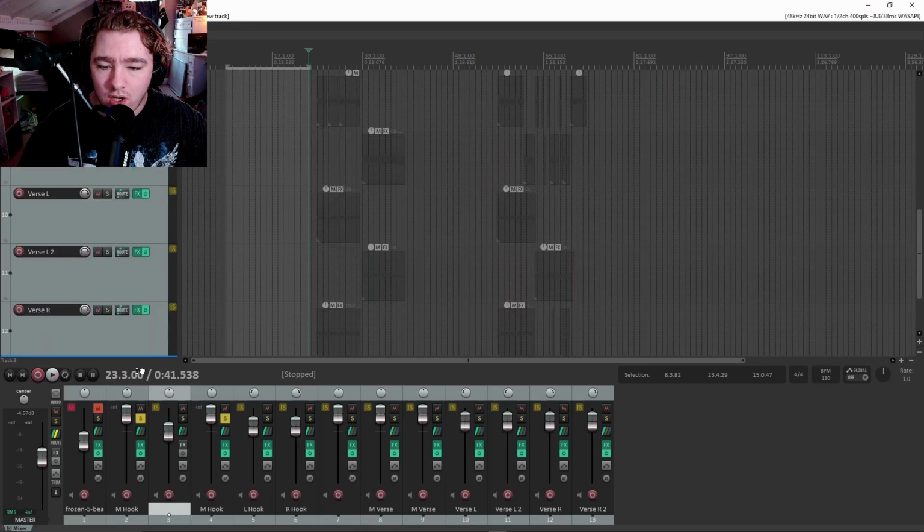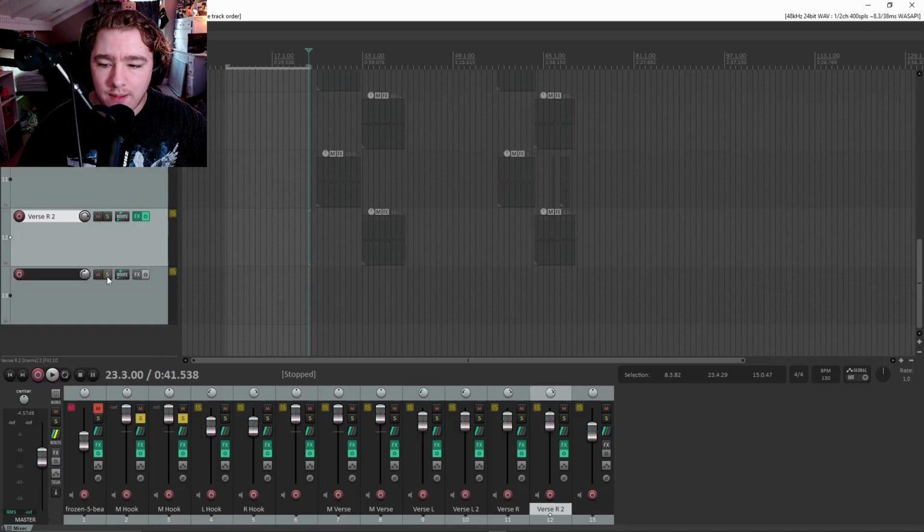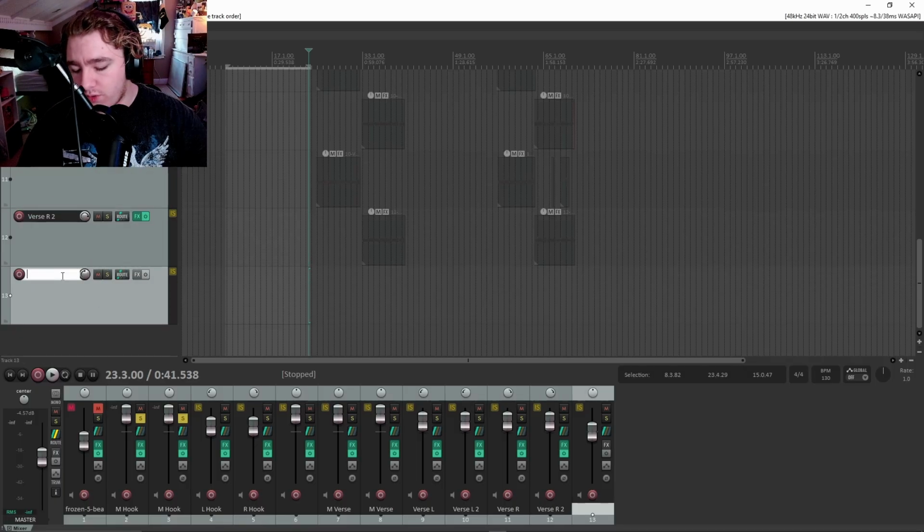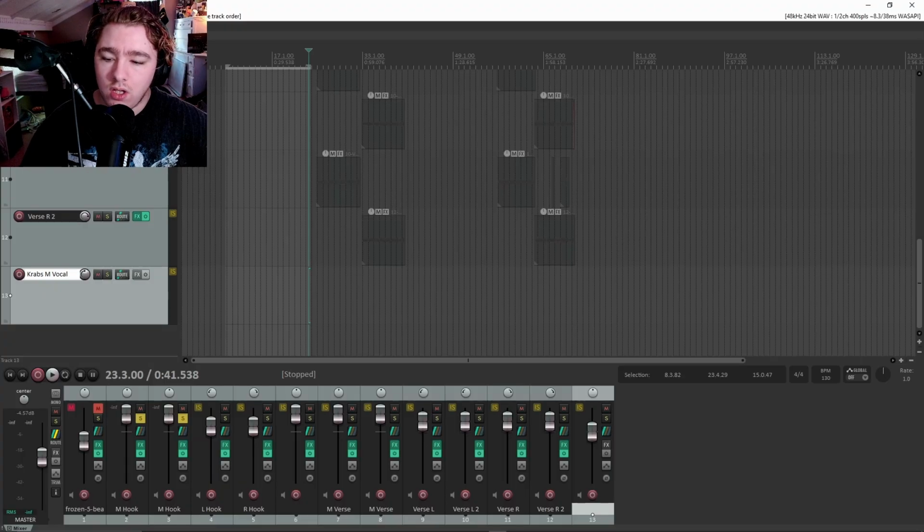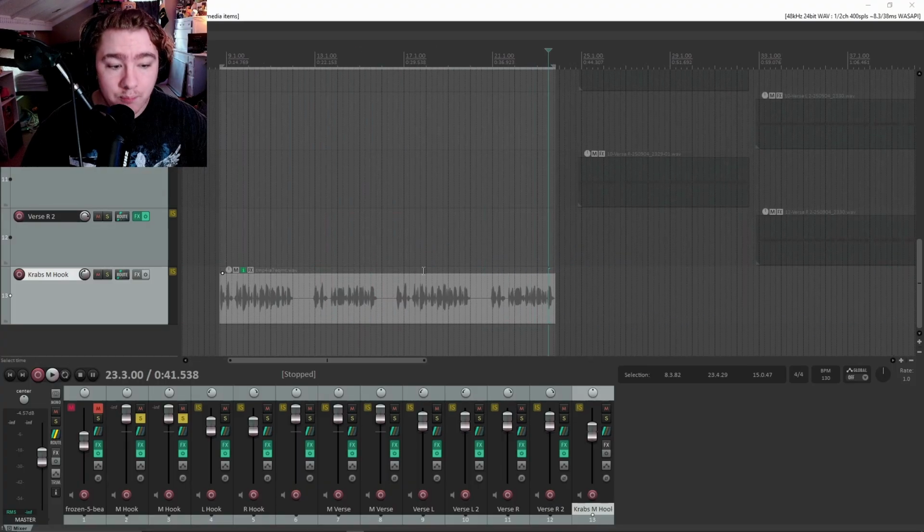It's going to go all the way down here. And we're going to do Krabs main vocal, main hook. My bad. We're going to take that download file. We're going to drag it into this little highlighted area, so it should line up perfectly.